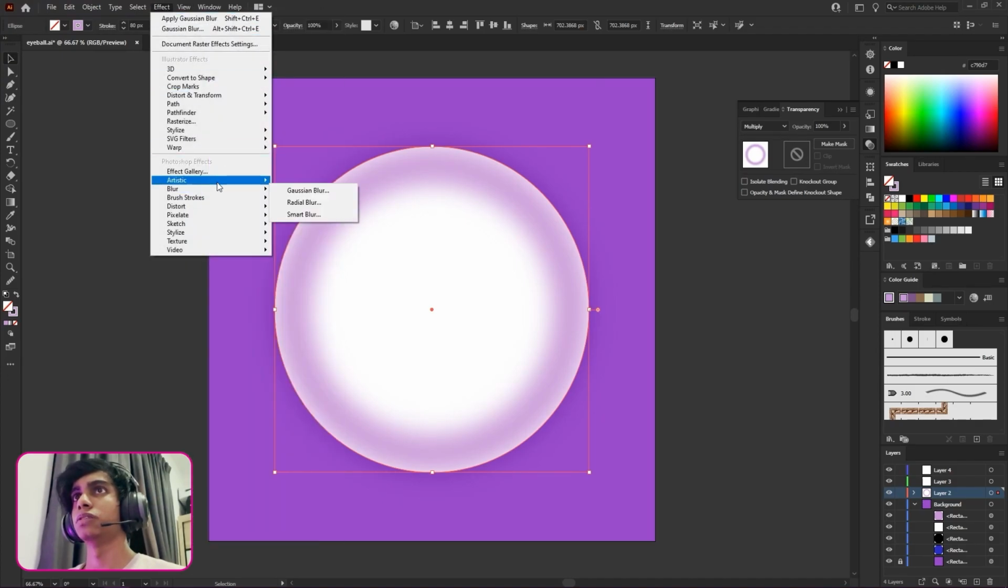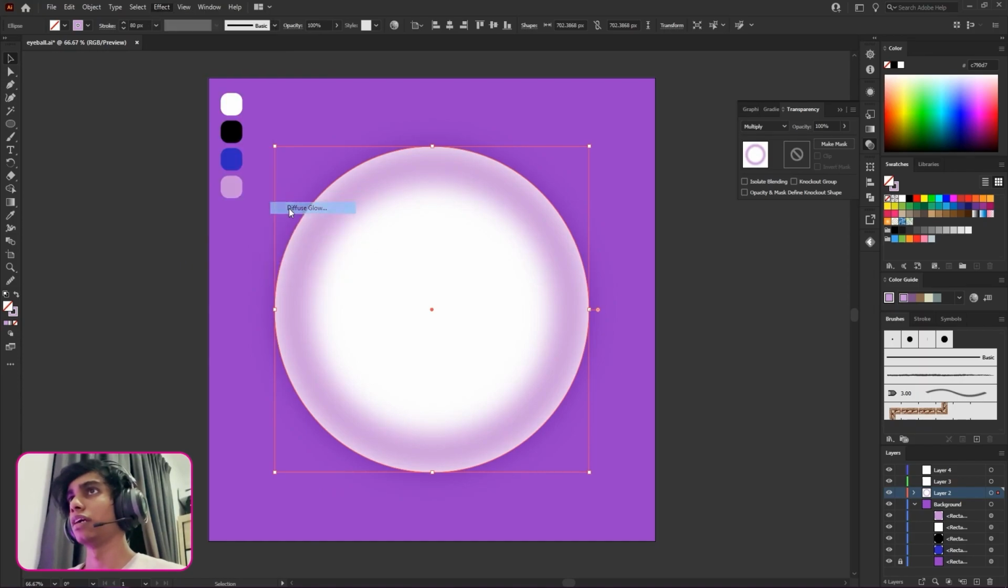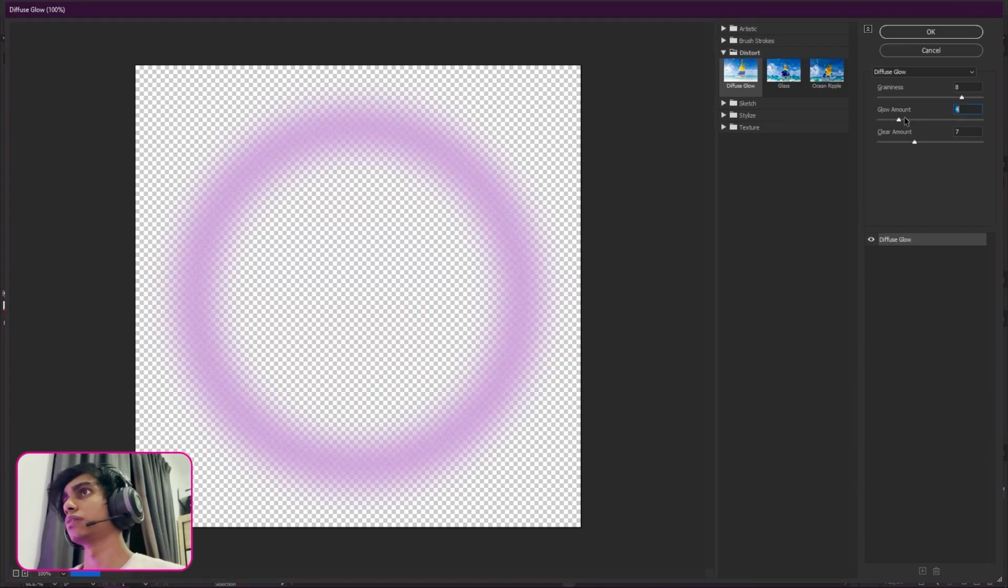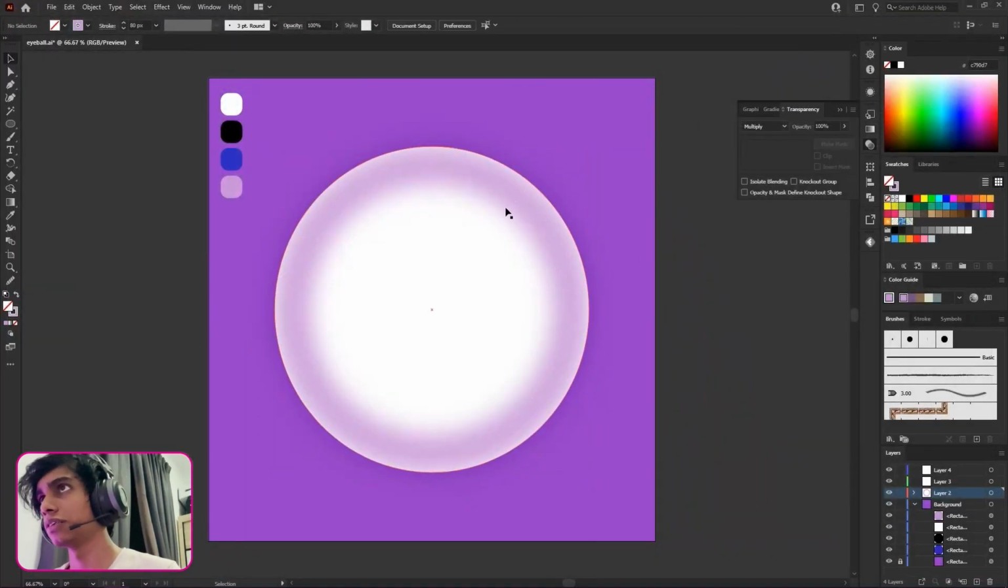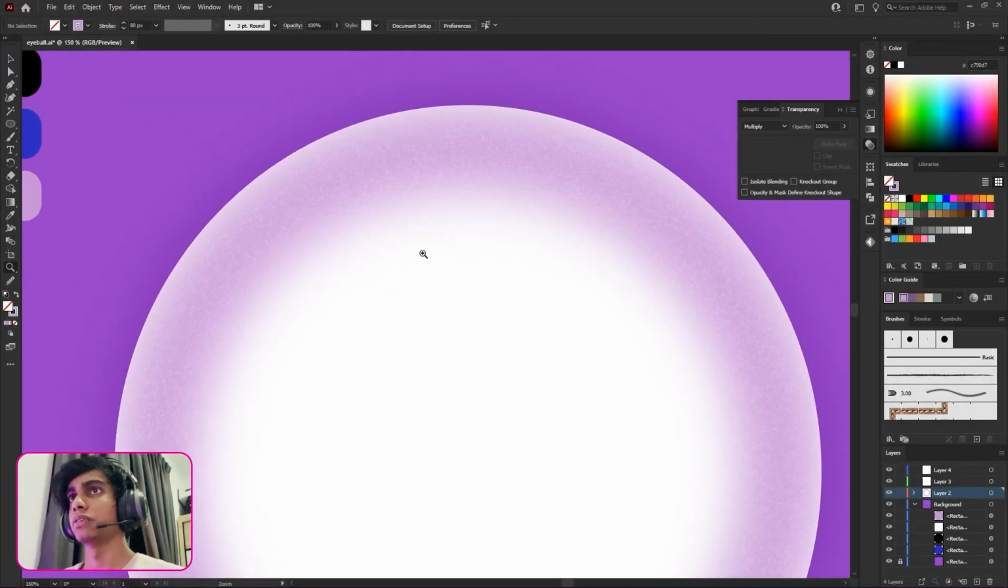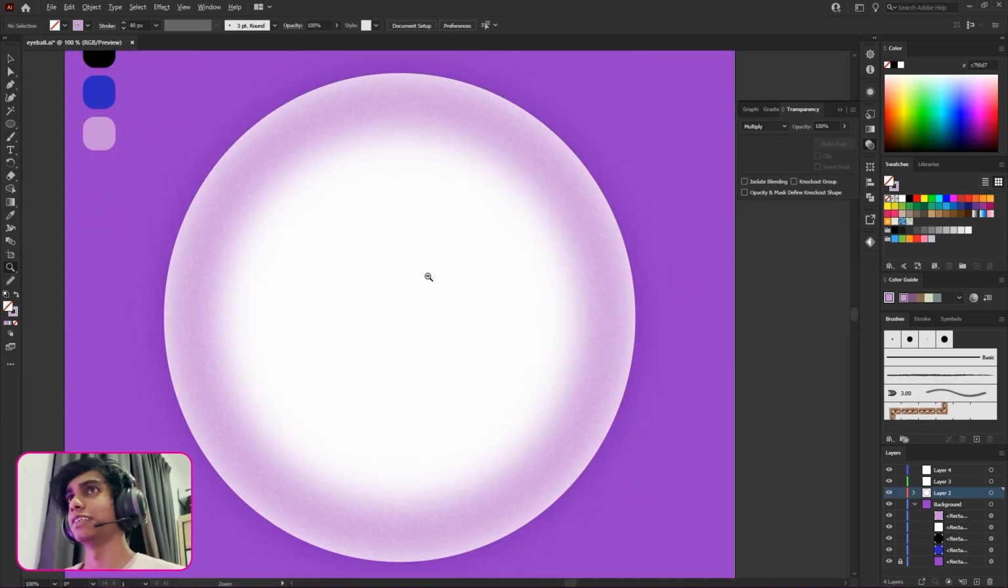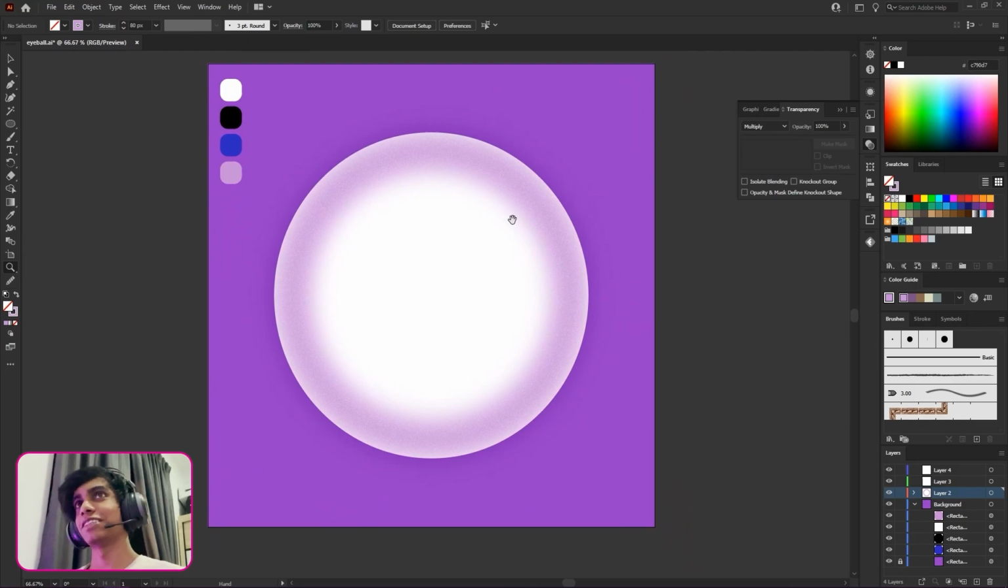I notice that the graininess isn't there yet, so I'll be going back to Distort, Diffuse Glow, applying it as a new effect, and increasing the amount of graininess. Click OK. As you can see, we now have a better graininess over here. So we're just going to stick to that.